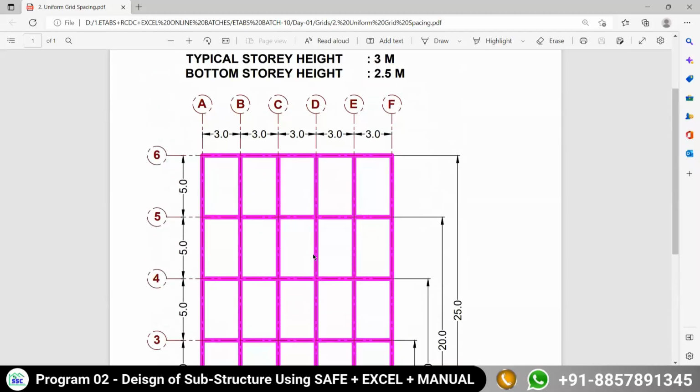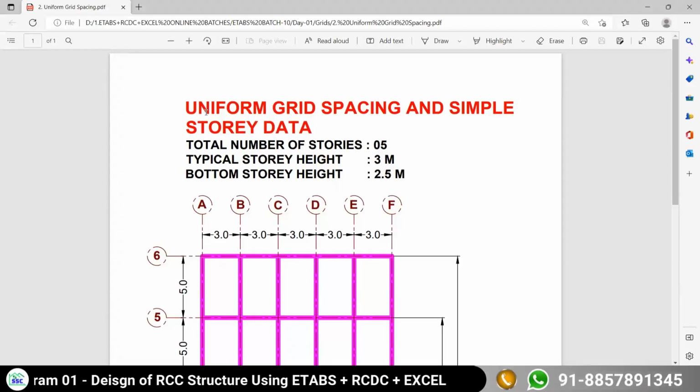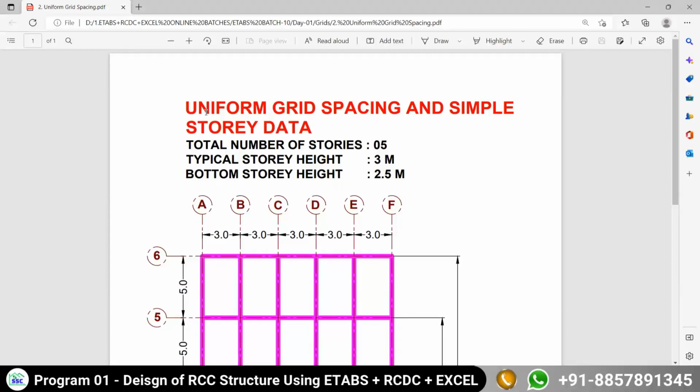So the second option we are going to look at is the ETABS quick template option. First try to understand there are 2 types of grids, Cartesian grid and cylindrical grid. The grid system which has the grids in the Cartesian directions X and Y, we are going to call the Cartesian form of the grid. But if your grid is having a curve, then it is a cylindrical grid.